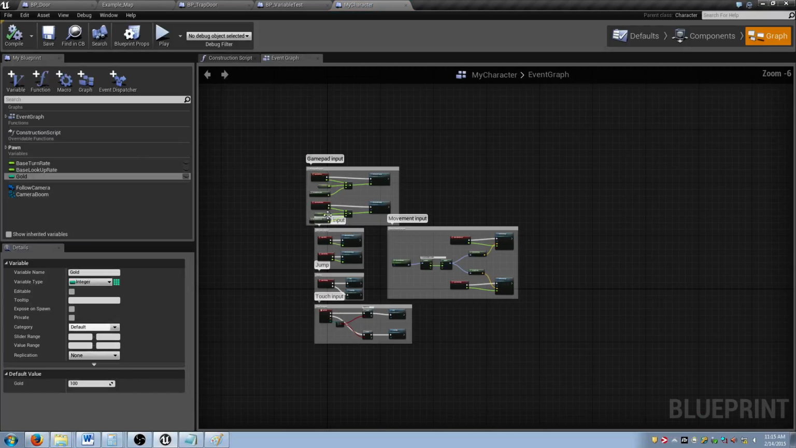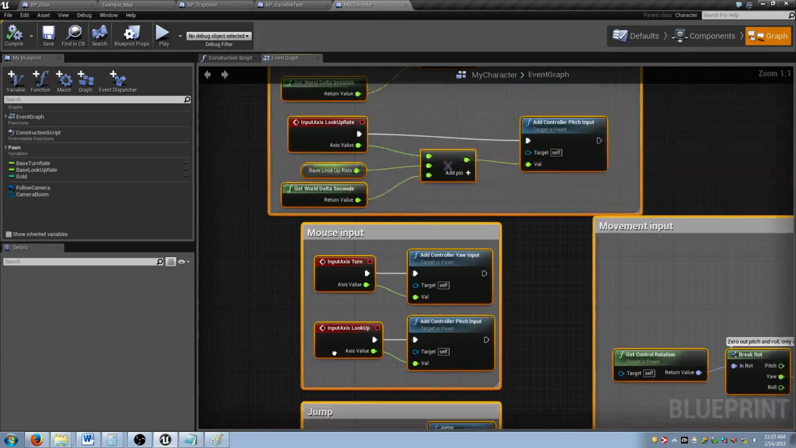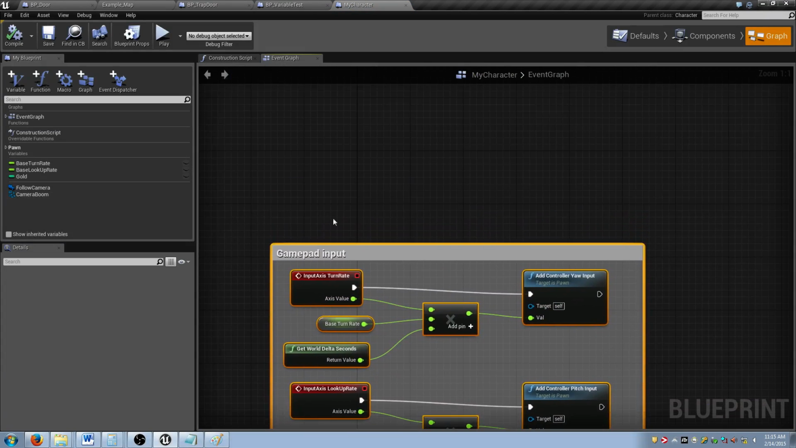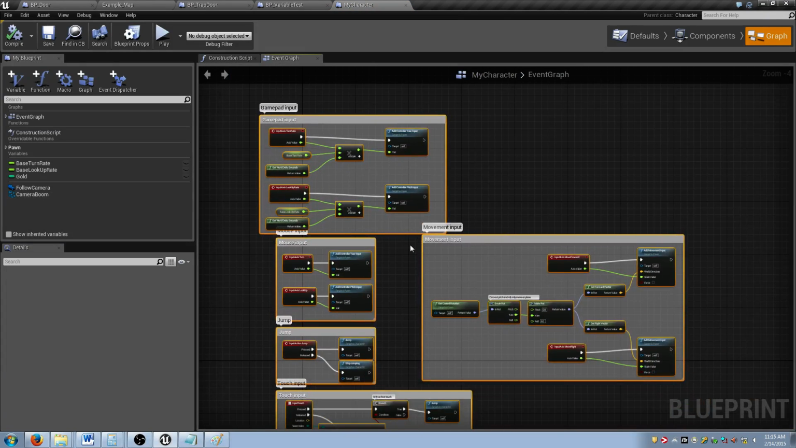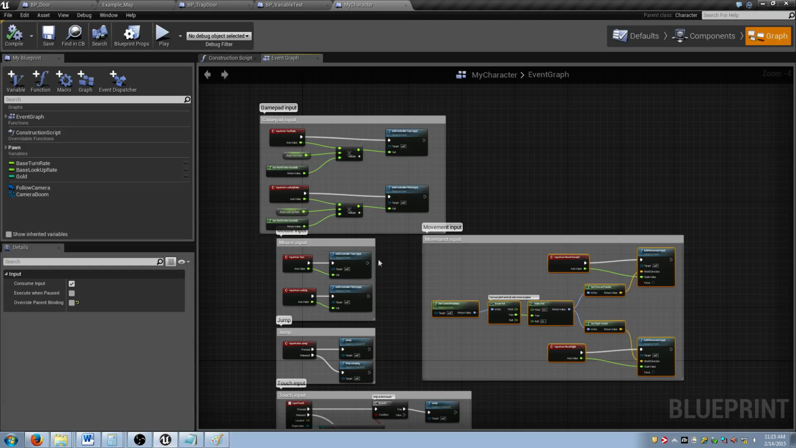Oh, you mean in the blueprint here? All this? Yeah, that's all for moving the character. Don't worry, we won't really be touching any of that stuff yet. I'm going to show you guys how to... This is basically making a third-person movement system.